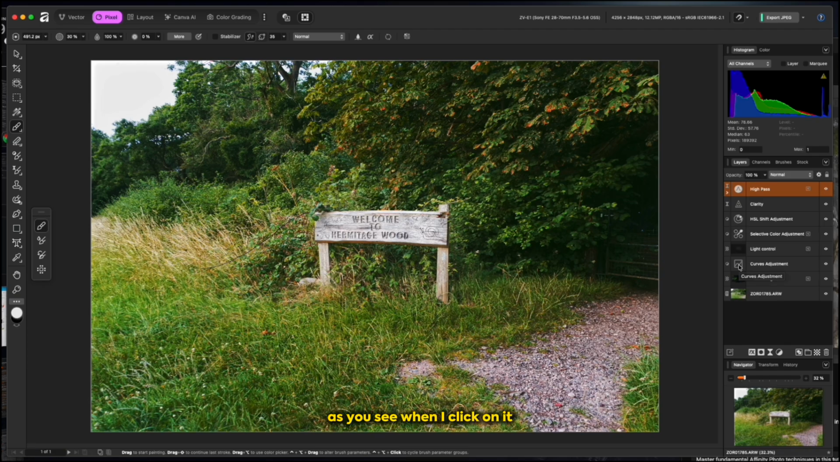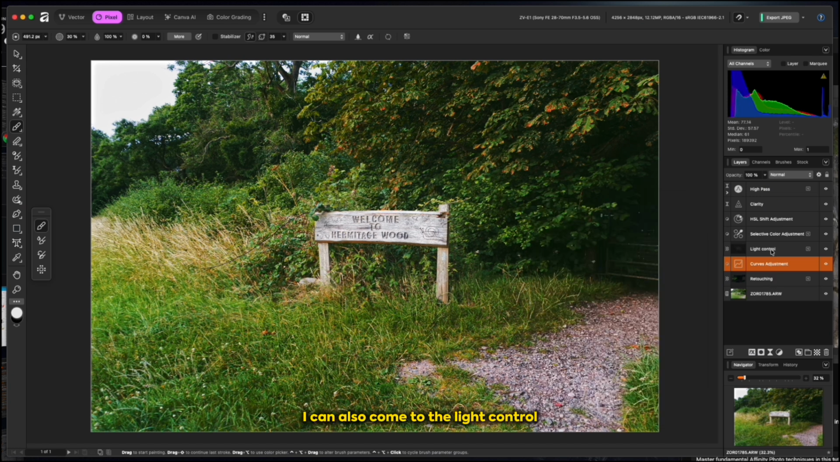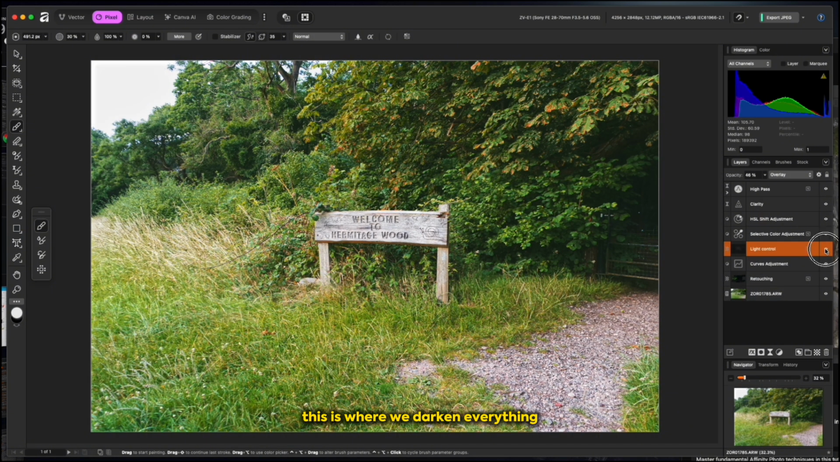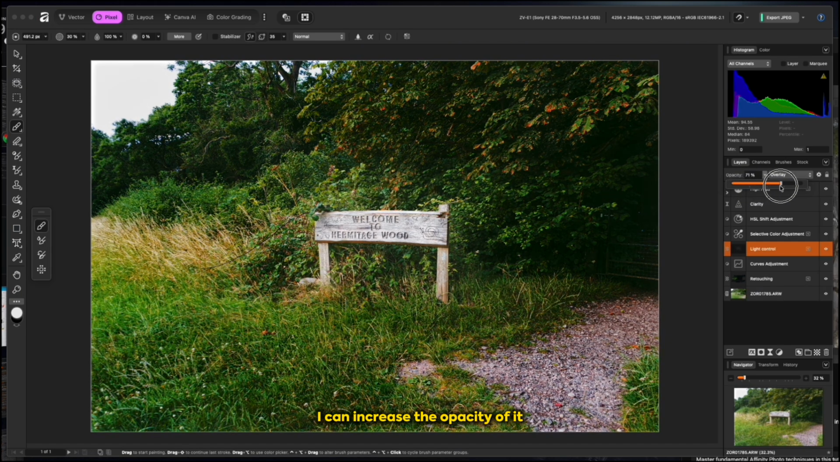As you see, when I click on it, it pulls it up and I can just make the changes I need to make to suit the image. I can also come to the light control. Remember the light control? This is where we darkened everything around the main subject. This is good to me. I can always come here and reduce the opacity of it. I can increase the opacity of it.